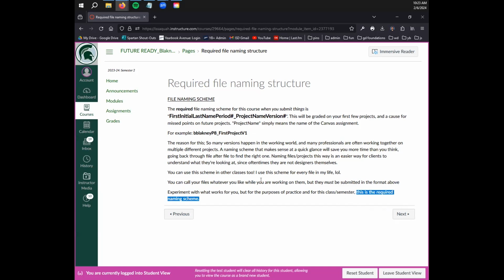You can name them whatever you want inside of your OneDrive, but when you turn them in to me, they need to have this specific naming scheme. Okay, does that make sense? Any questions on that? Okay, I will move on.